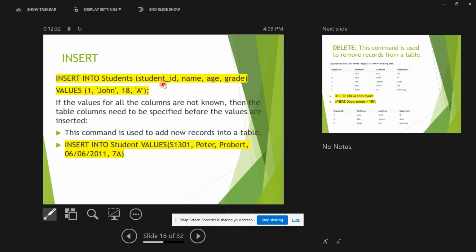Whatever value you want to give for the student id will be placed first, the second one will be name, the third will be age, and the last will be grade. So you have to follow this order. If the field names are given in this order, where the first one is for student id, you follow the same order for the values. So it will populate the data in a way that the first entry is for the student id.